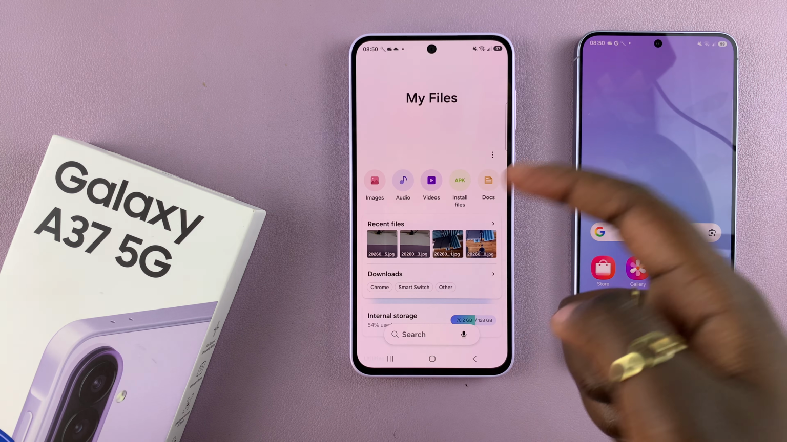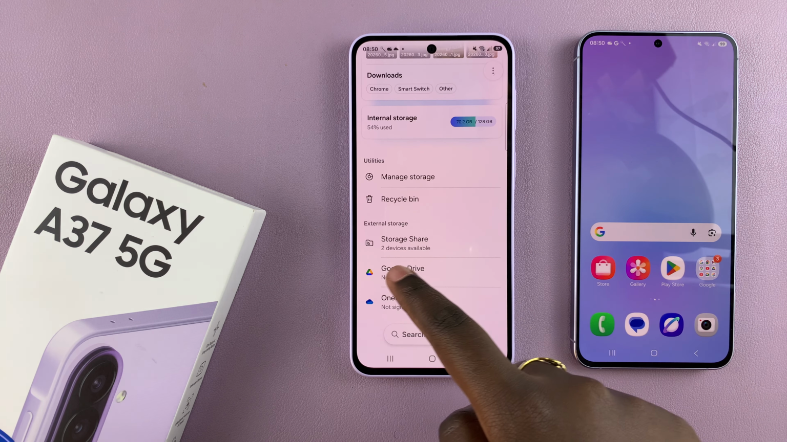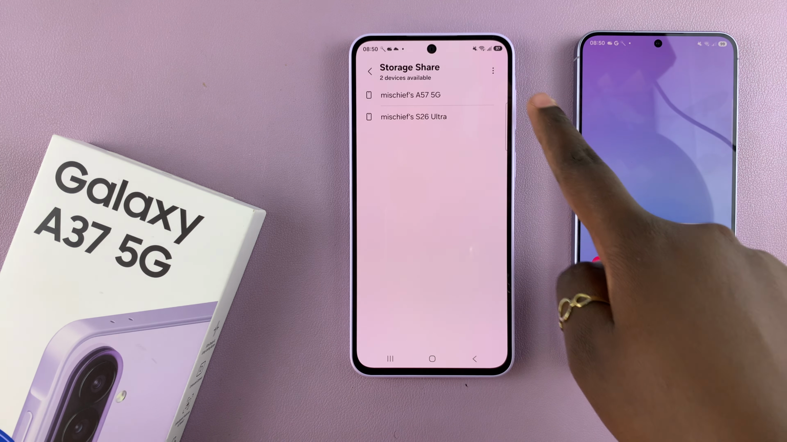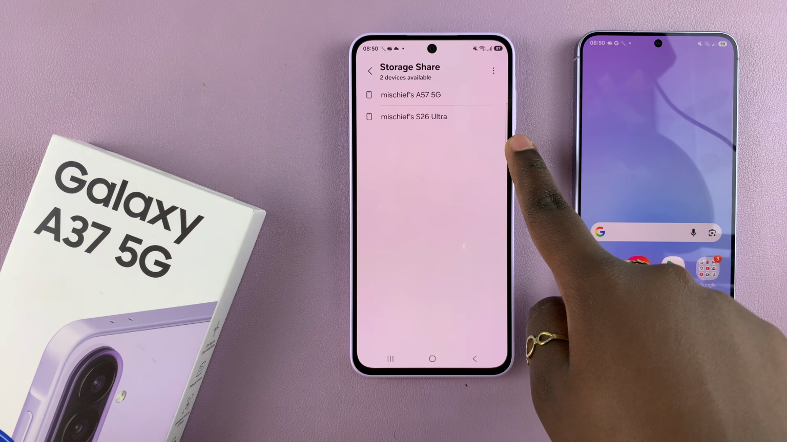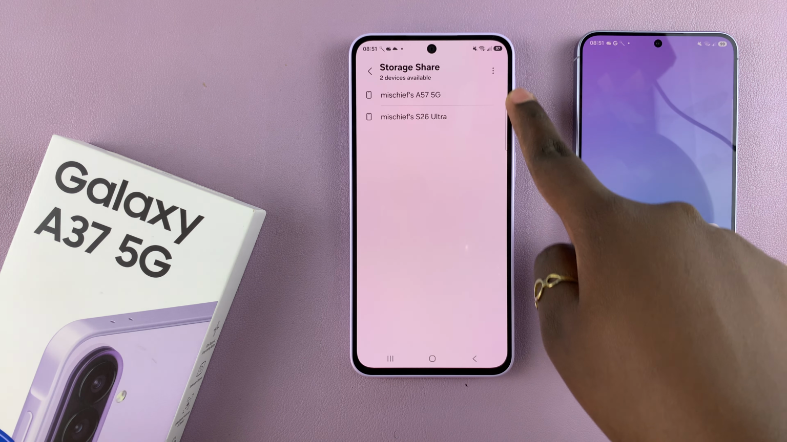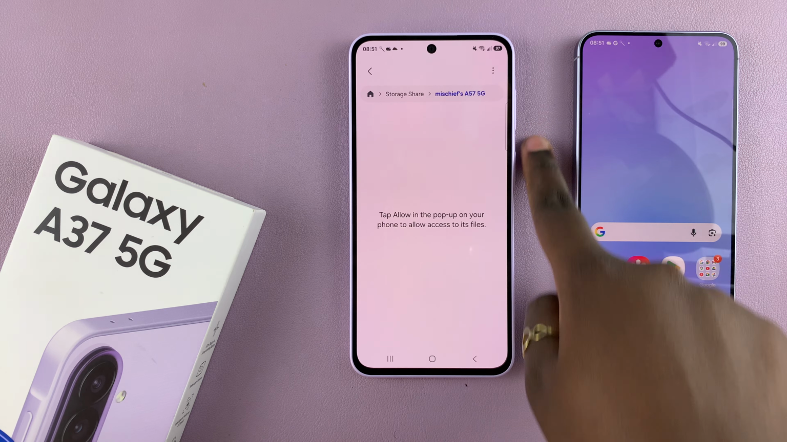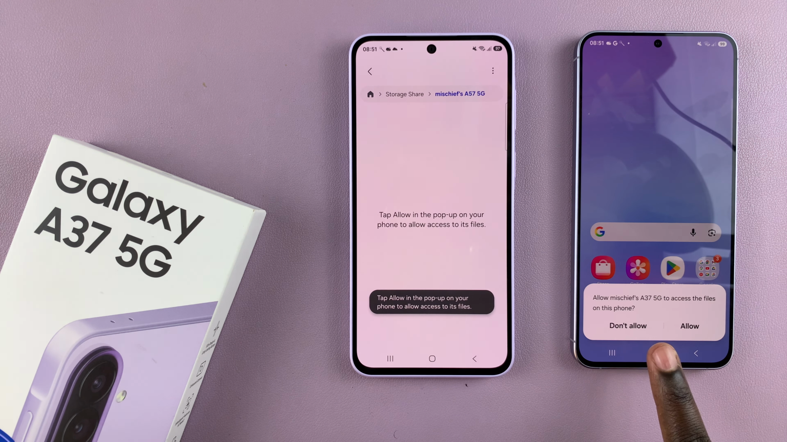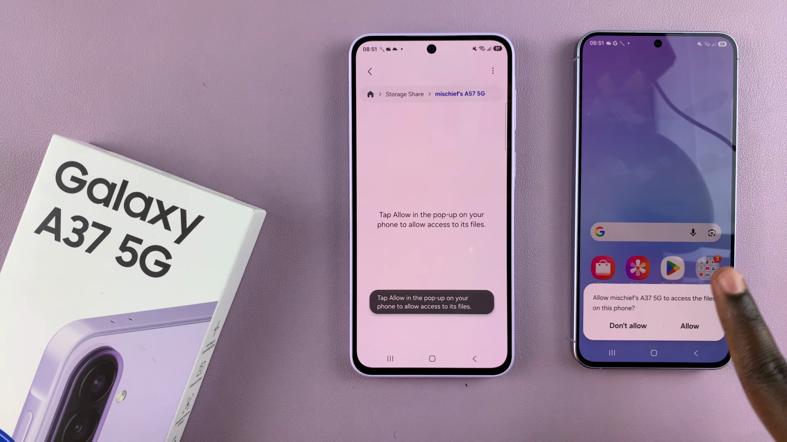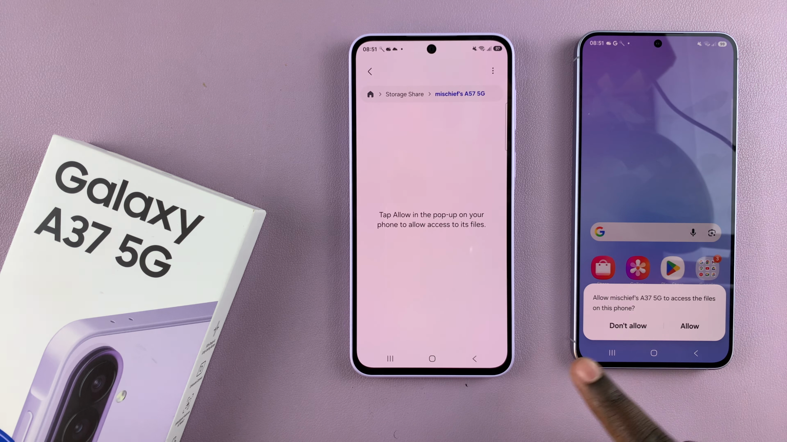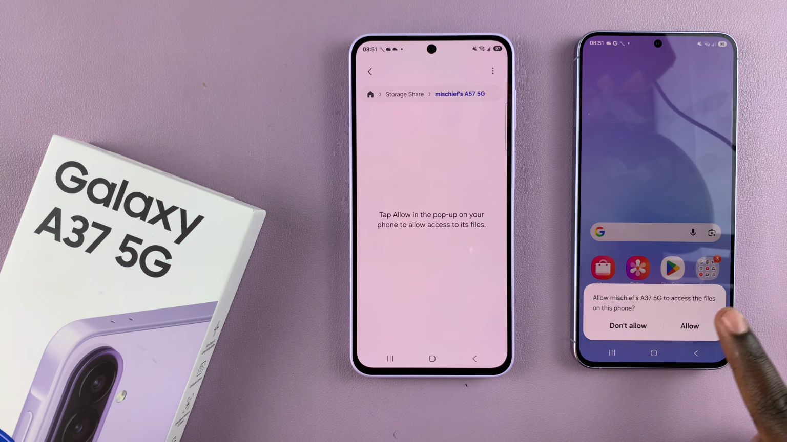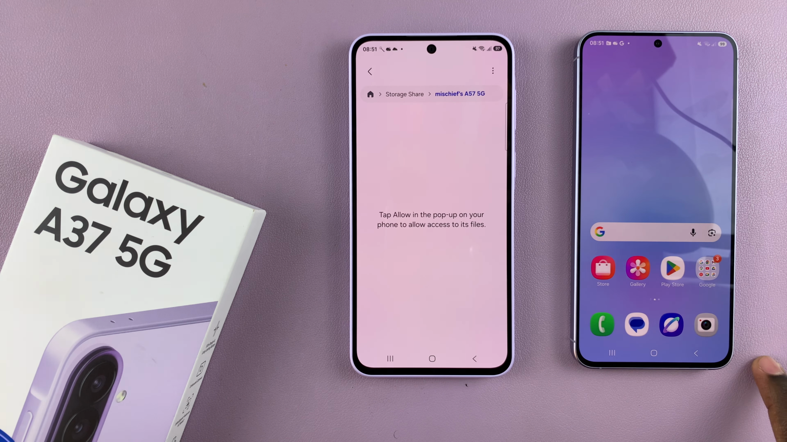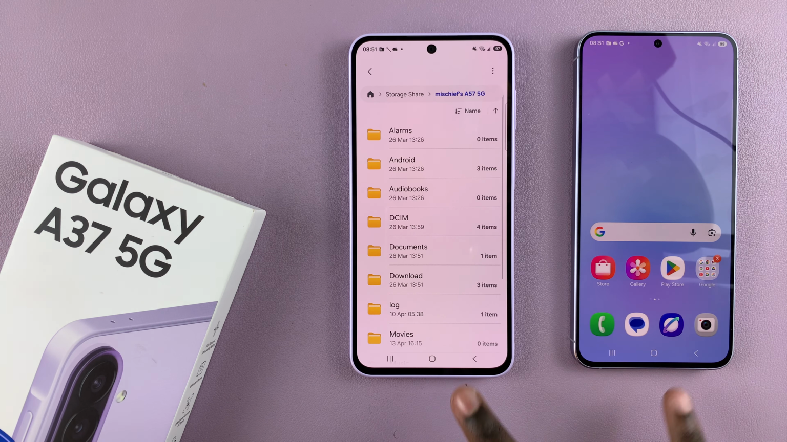And then in the Files app or in the Storage app, you want to scroll and select Storage Share. From here, it will give you the two devices that it's currently detecting that are available. So go ahead and choose a device, and then you will need to allow on your other Galaxy device, you'll need to give it permission for the A37 to access the files. Go ahead and do so. And once you've done that, simply wait for the connection to finish being established.